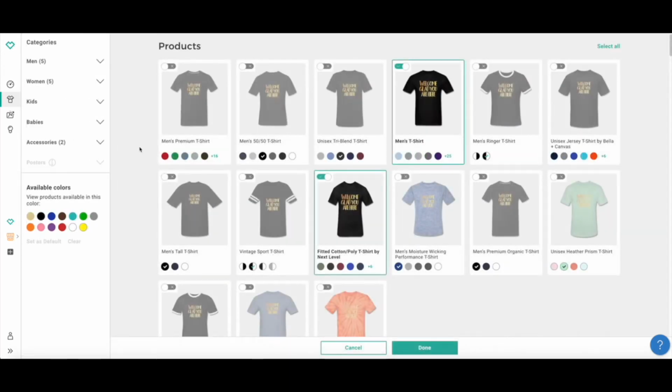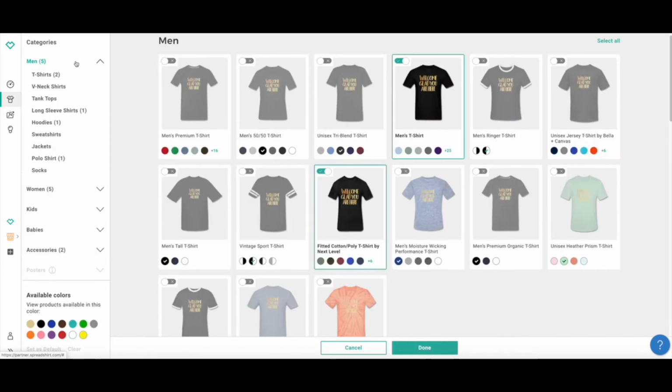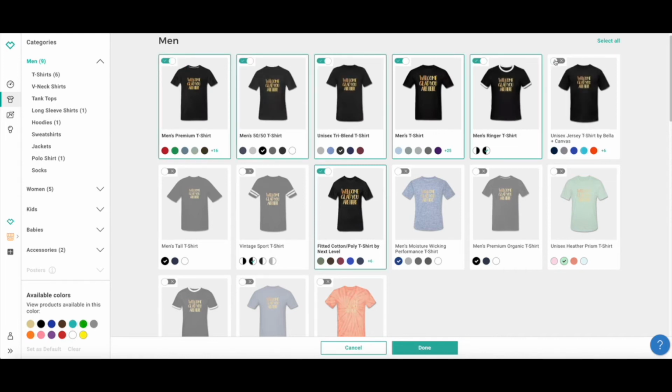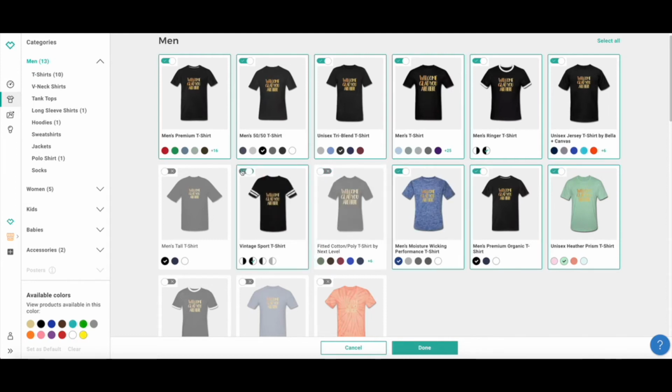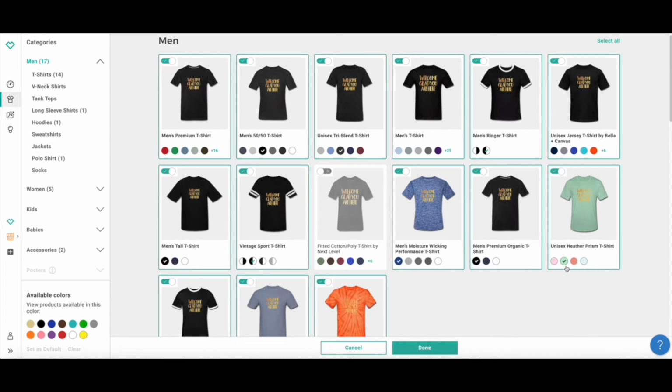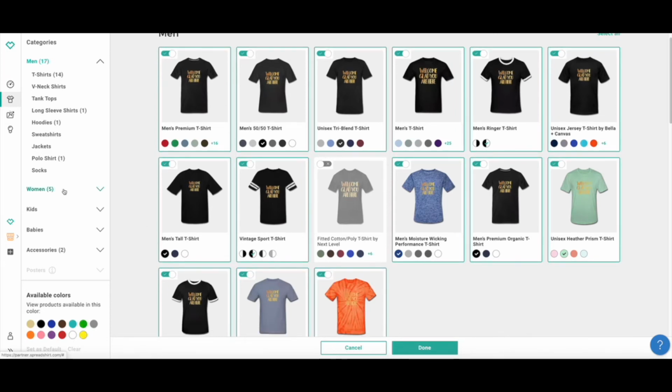And when you click on this, you're going to see that there's additional products that are not actually active right now. So I'm going to click on the men's section. And when I clicked on the men's section, I'm just going to add all of these products. And then after I add the men's section, I'm going to go to the women's.